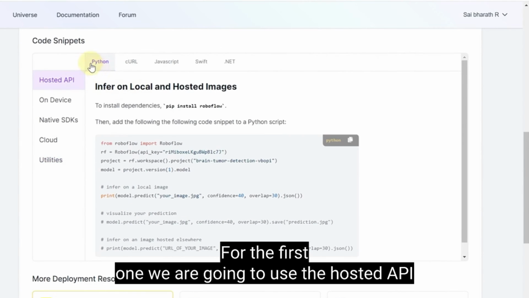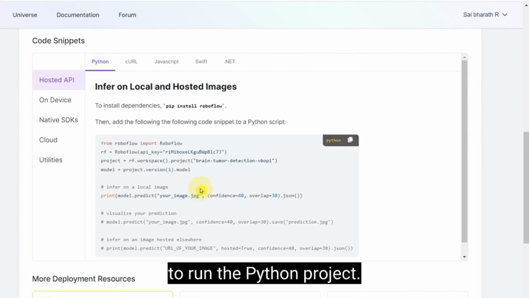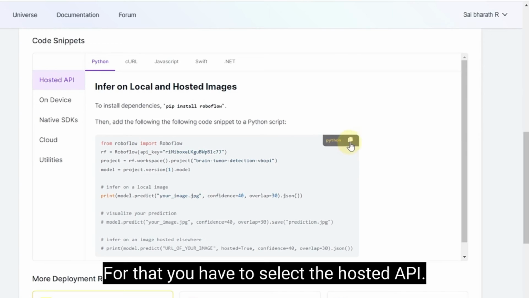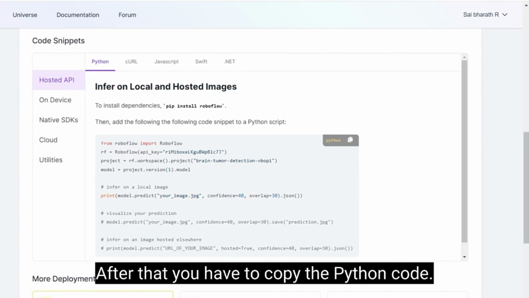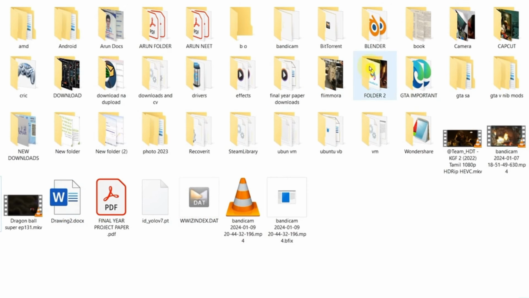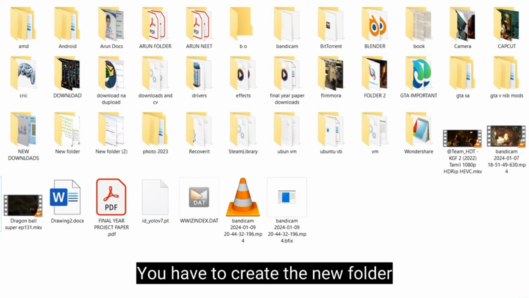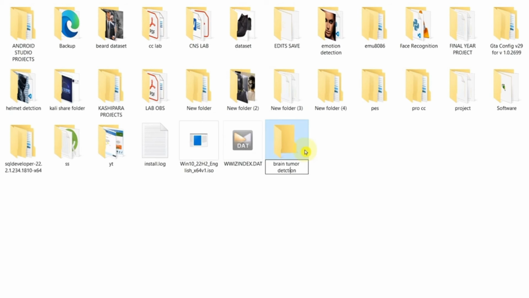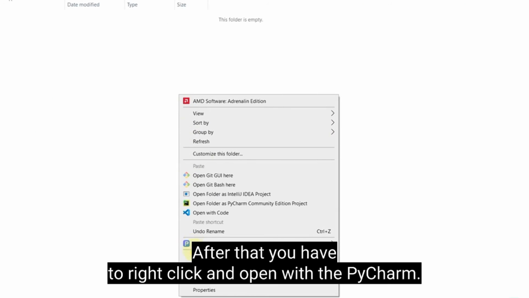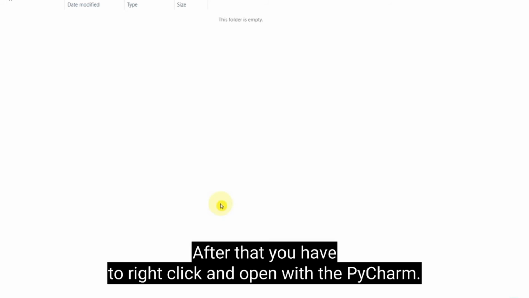For the first one, we are going to use the hosted API to run the Python project. For that, you have to select the hosted API. In that, you have to select Python. After that, you have to copy the Python code. You have to create a new folder for your project. After that, you have to right click and open with PyCharm.